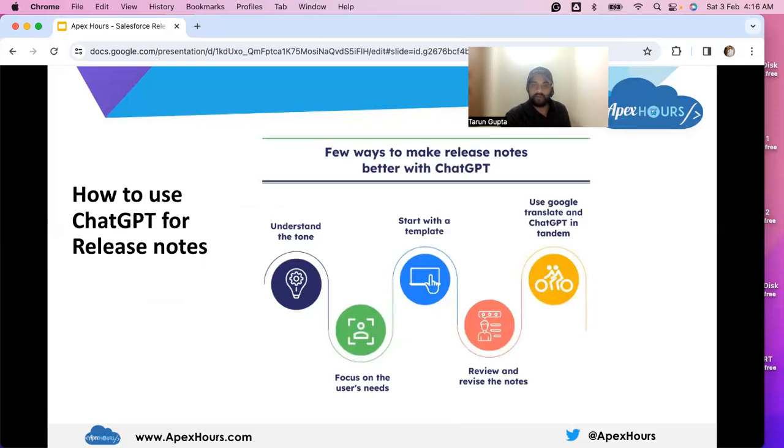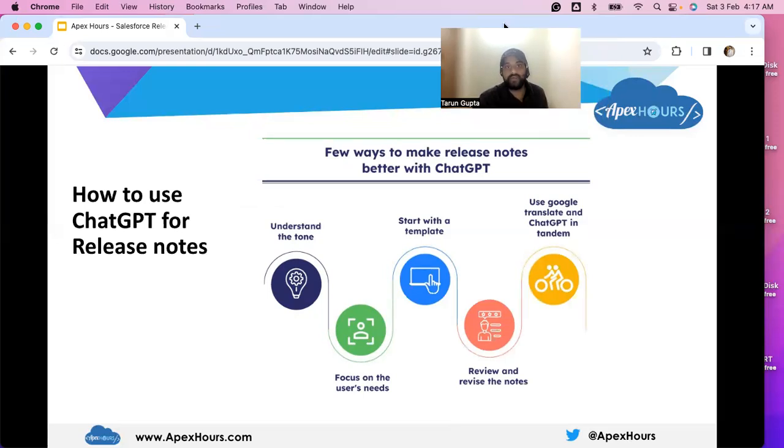Now recently, we have discovered using ChatGPT to write the release notes, because after every release you need to be aware and put down the release notes. What are the release notes and the change notes? Yeah, we can say upgrade. So understand the tone and focus on the user needs, start with the template, and review and revise the output. Use Google Translate and ChatGPT in tandem. So we can use that part.